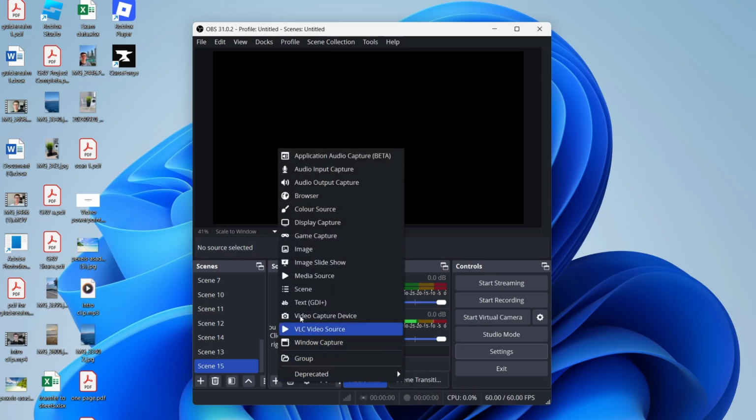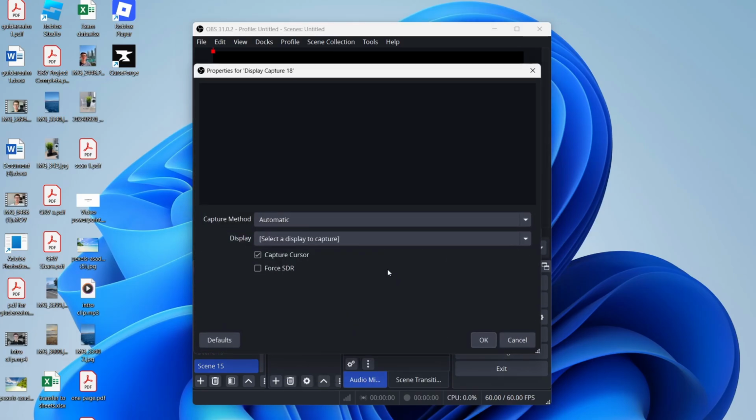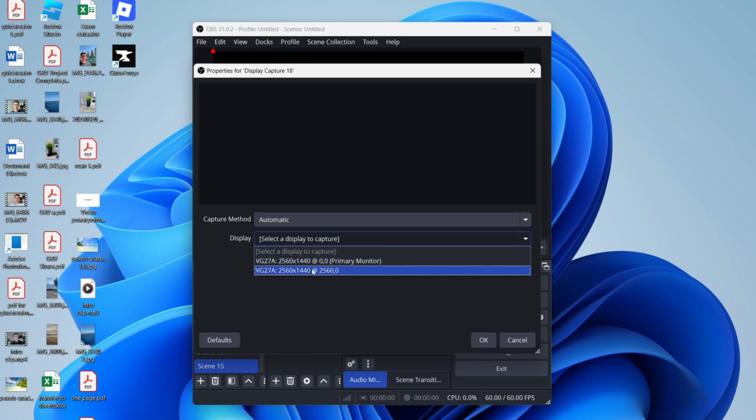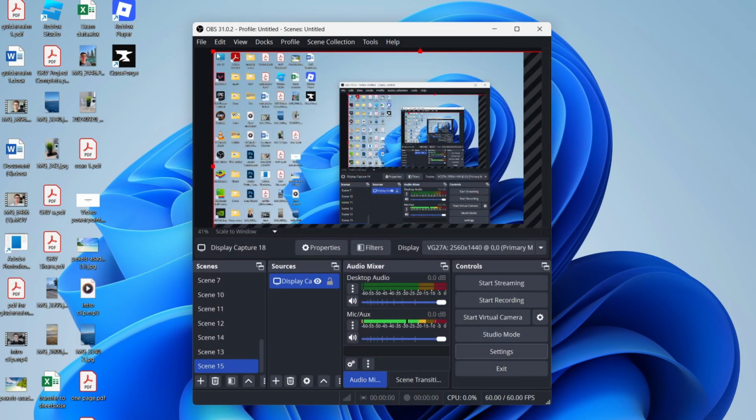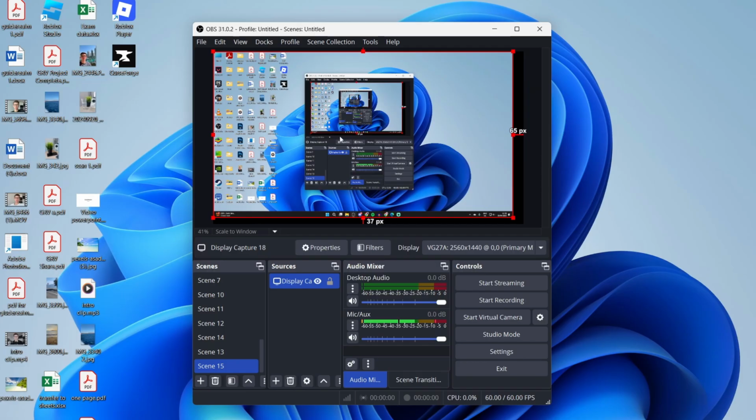In Sources, press the plus and you can press Display Capture, press OK, and you can then choose your display here. You can then press OK and there it is. You can resize it by using the corner points.